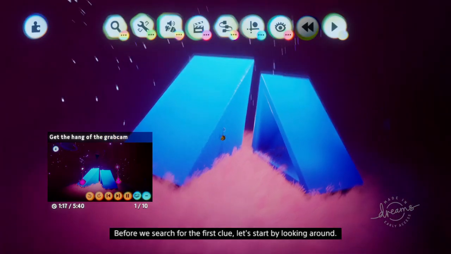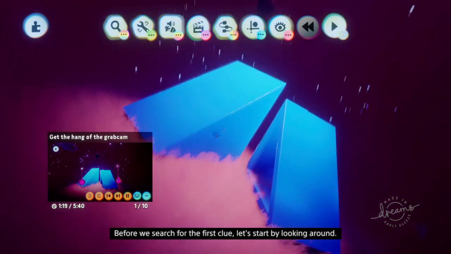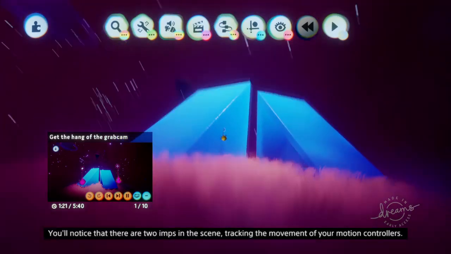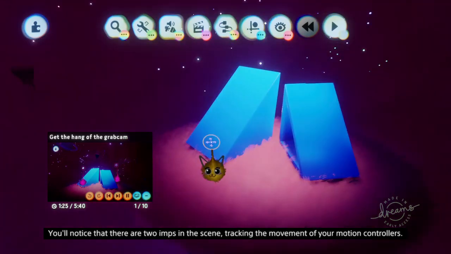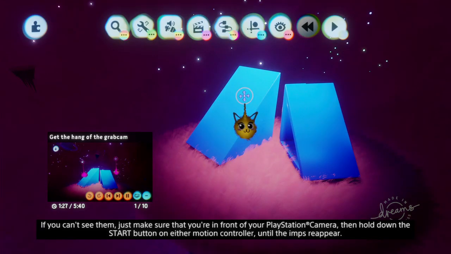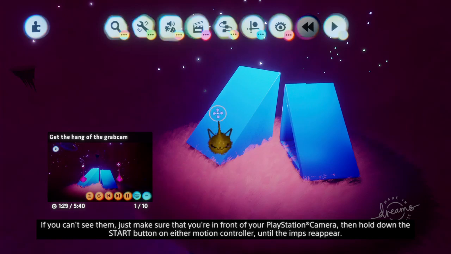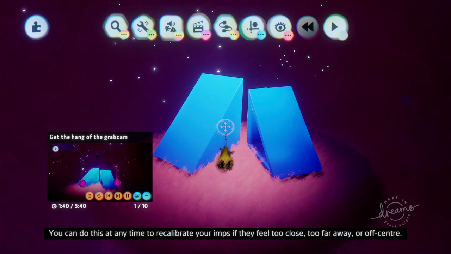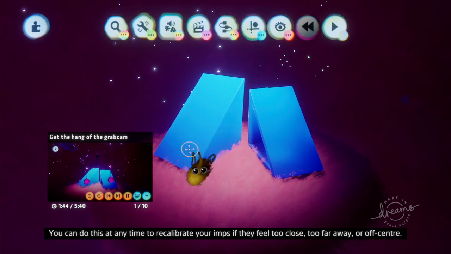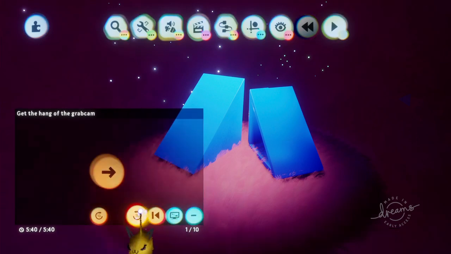Before we search for the first clue, let's start by looking around. You'll notice that there are two imps in the scene tracking the movement of your motion controllers. If you can't see them, just make sure that you're in front of your PlayStation camera, then hold down the start button on either motion controller until the imps reappear. You can do this at any time to recalibrate your imps if they feel too close, too far away, or off-center.